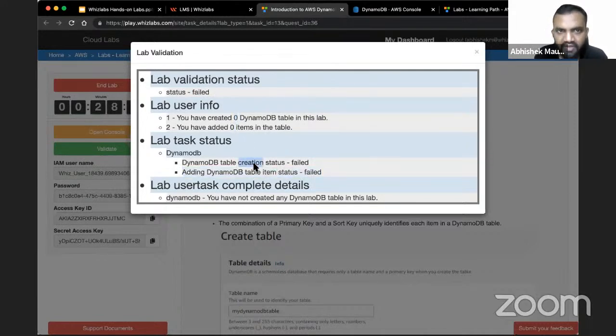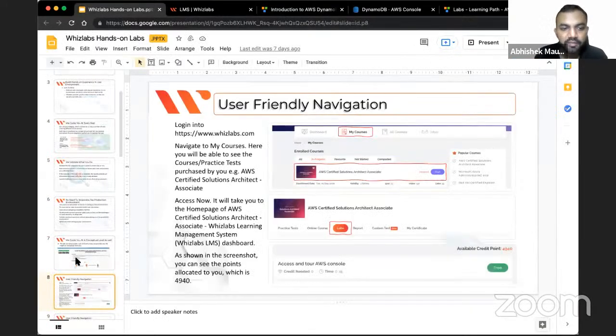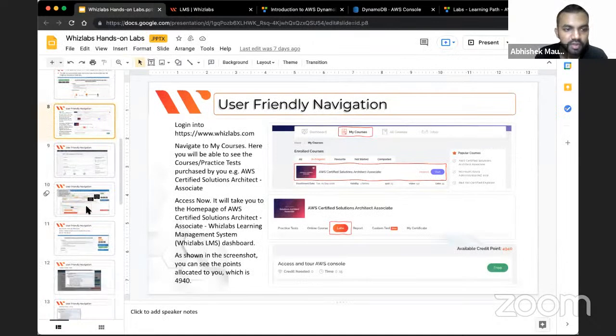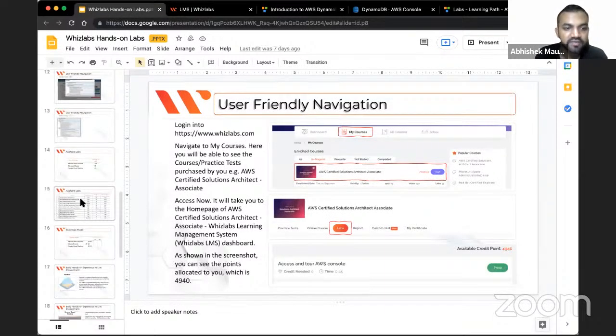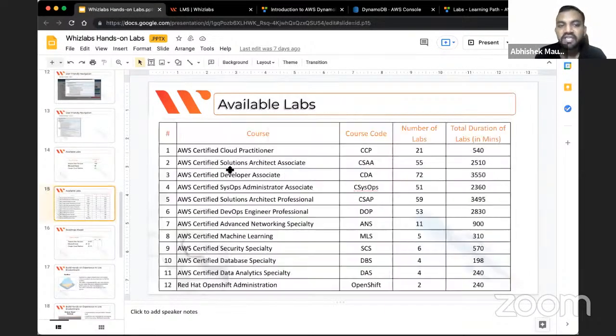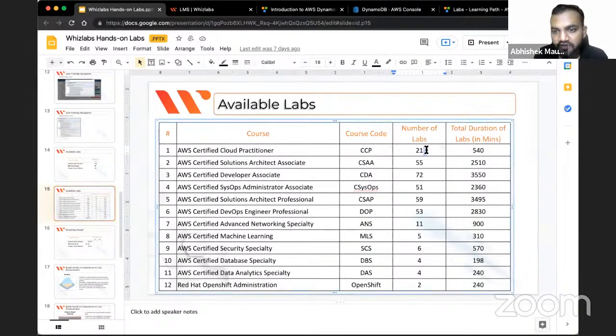I hope you got a good knowledge about the labs. Maybe I can just walk you through the user-friendly features and some of the stats. Currently, we have stats according to the courses. There are a lot of labs present for all the certifications.